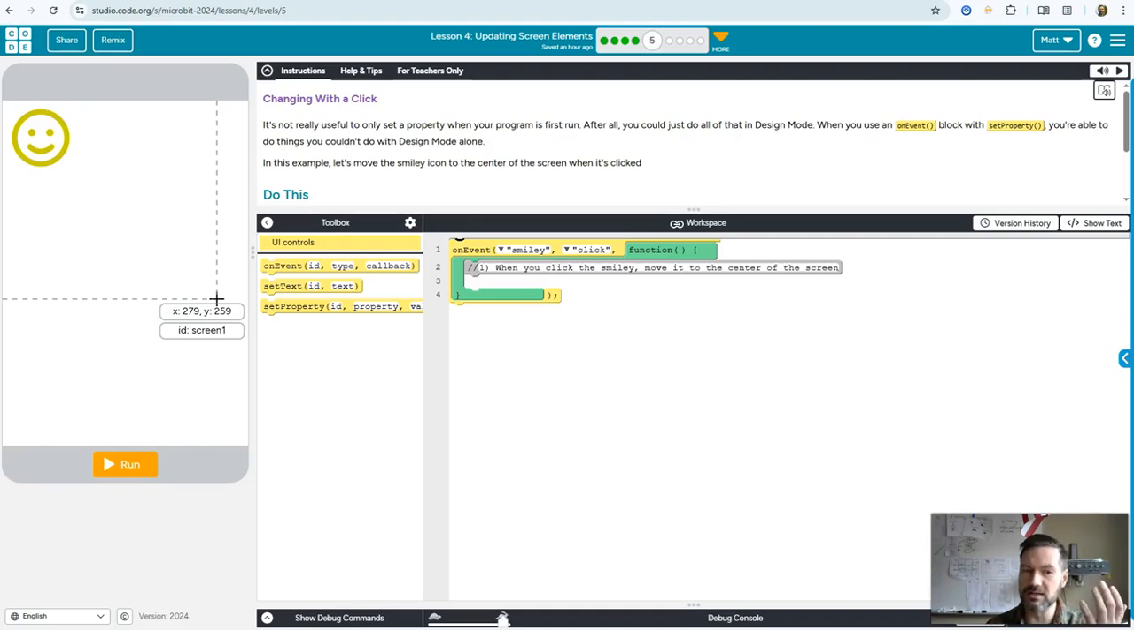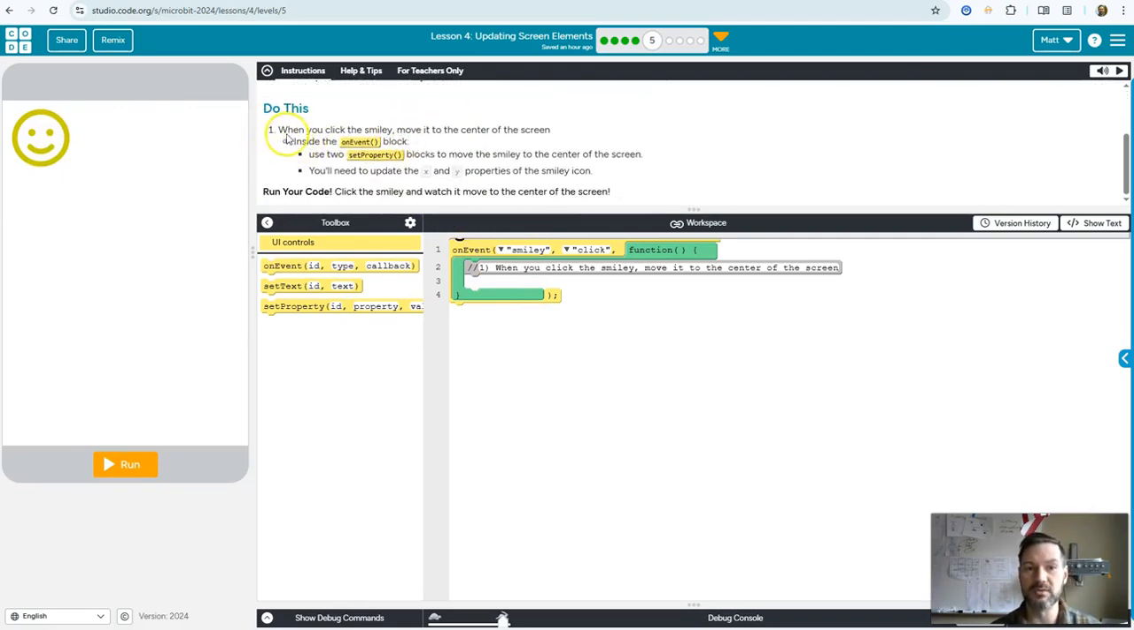So they won't be interactive. Whatever the user does, anything that you change in the design mode won't react to what the user is doing. And so we want to have it so that the screen elements are interactive and can respond to what the user is doing. And that we need to do in the code. So for this, when you click the smiley, move it to the center of the screen. We have this event already on there that they created for us. So on the event that the smiley element, the ID is smiley, is clicked, then any code within here will then happen.